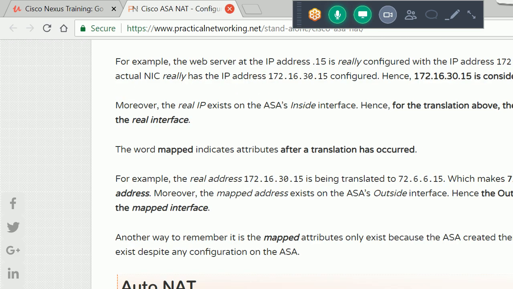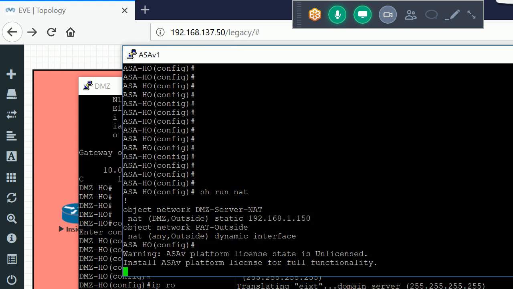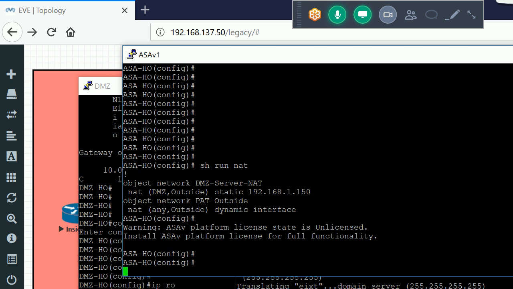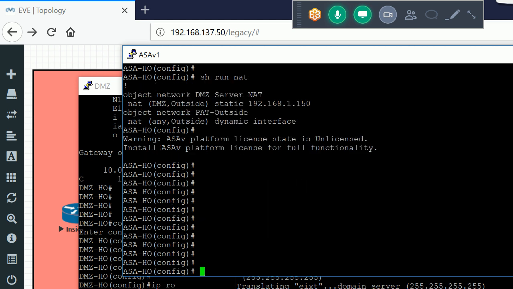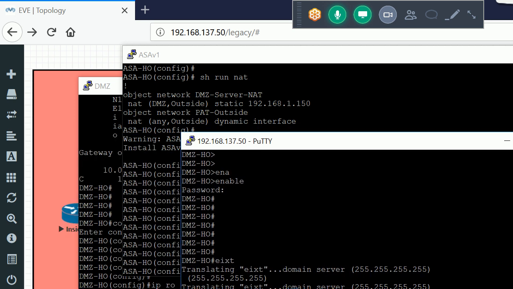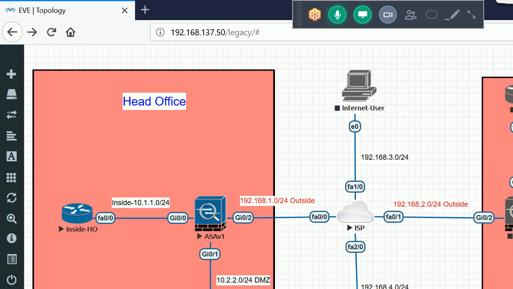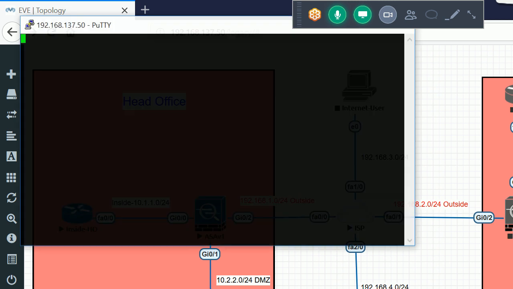Okay, let me go back to my diagram again. So as of now, what happens? Let me log in to my server again.